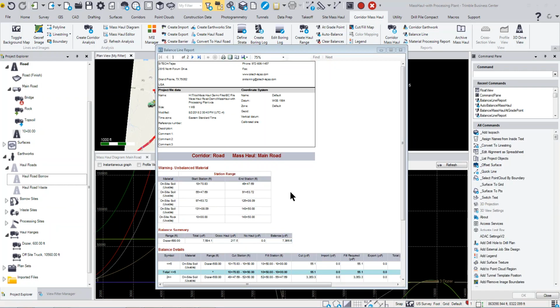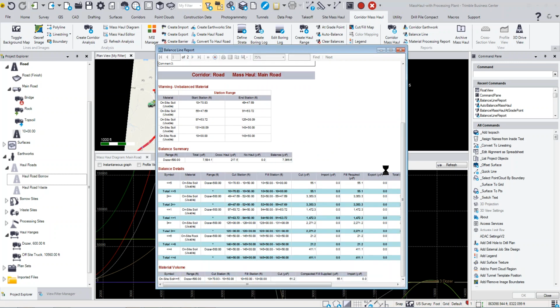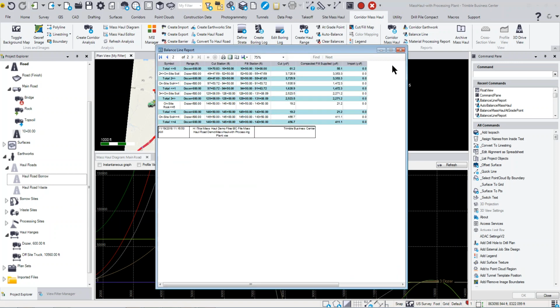So you can see basically you get a report that shows you the information about this particular balance line. And basically it's a 2-page report.